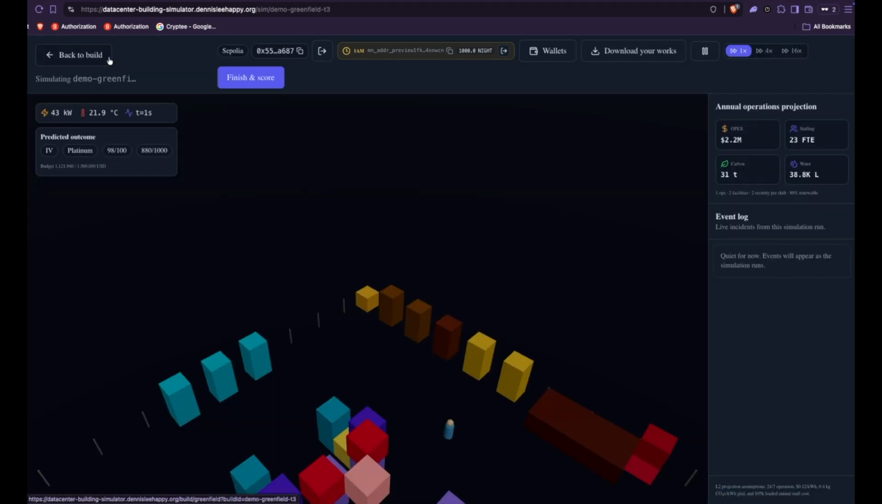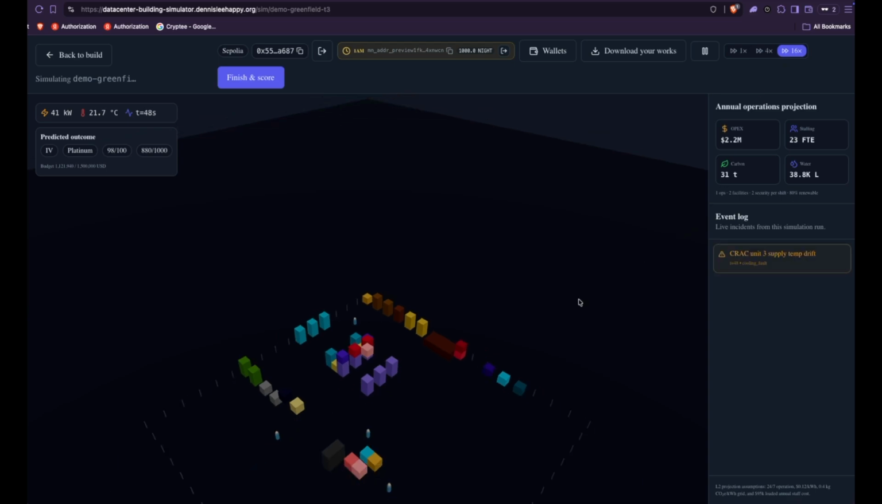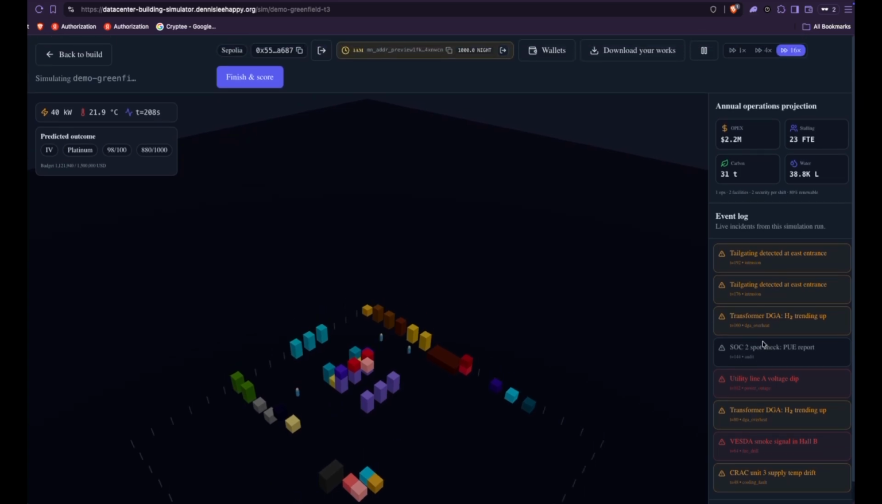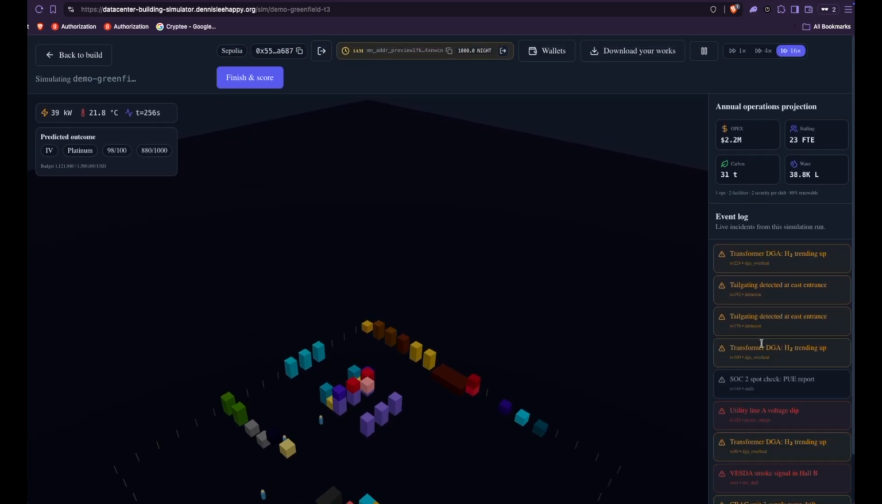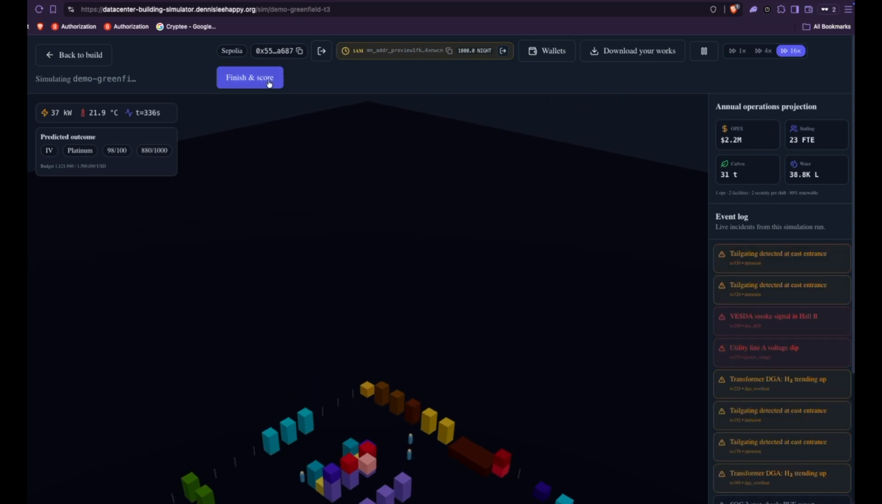Okay, now let's do some simulations. Once we have entered the simulation page, you will see that there are 4 factors representing the annual operations projection. And to show you the event logs, I will speed up to 16 times faster than the normal speed. As you can see, there are warnings, alerts, and infos, but they are all simulated ones, so it will show us pretty good information about how well the buildings are structured. Okay, now let's finish and create our works.